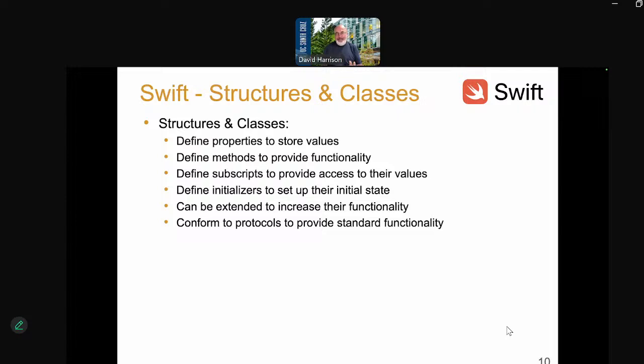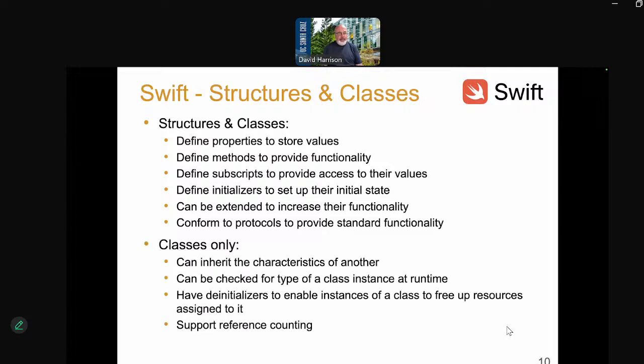So we have that for structures and classes, but for classes only, they inherit. So we can say they extend a class, and we can check their type at runtime, which you cannot do for a structure. You can check whether or not it conforms to a protocol, but you cannot say, is this variable or object you just gave me an instance of a structure? Whereas we can check whether or not an object is an instance of a class. And unlike structures, they have deinitializers. So structures and classes have initializers, but only classes have deinitializers.